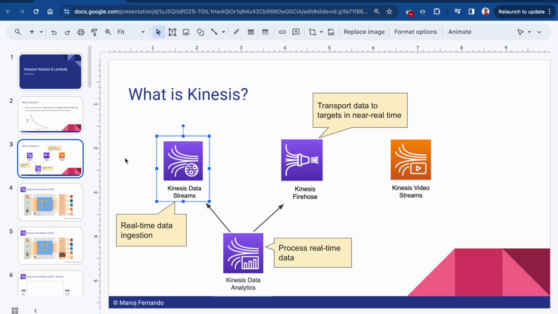So Kinesis Data Streams is the main managed service where it can ingest real-time data. So data as in events, records, messages, whatever name we use, we can ingest them in real time, and then we can attach consumers to consume these messages.